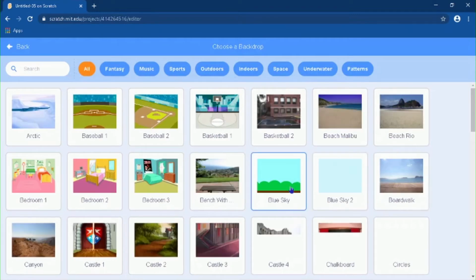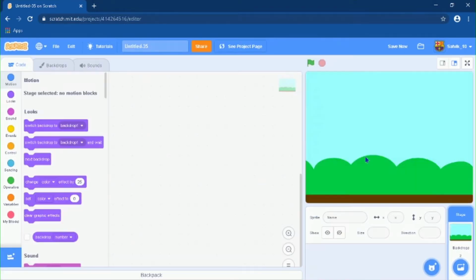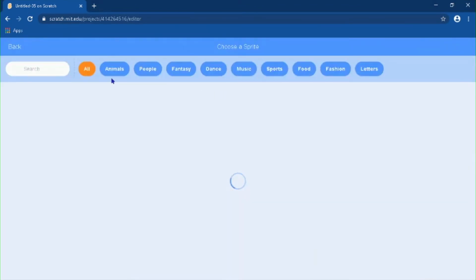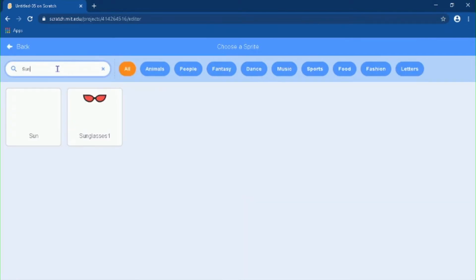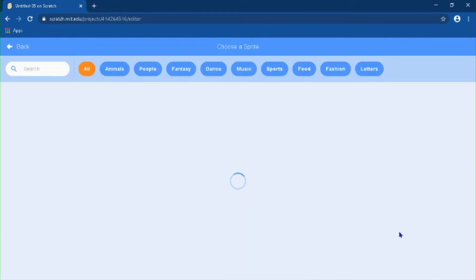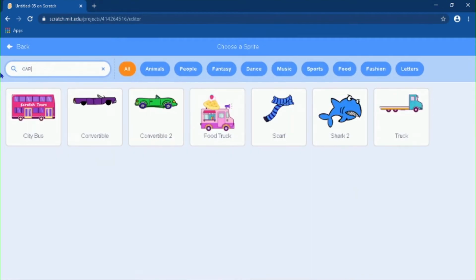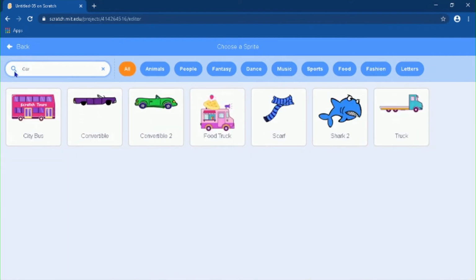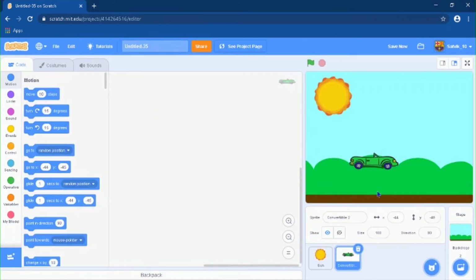Alright, first thing, you're going to pick a backdrop. So I'm going to pick Blue Sky 2, and now what you're going to do is search for a sprite. I'm going to be seeing if there's a sun sprite, which there probably is. Okay, so we have our sun sprite. Now you're going to choose a car sprite. Oops, car. Let's see, I'm going to do this one.